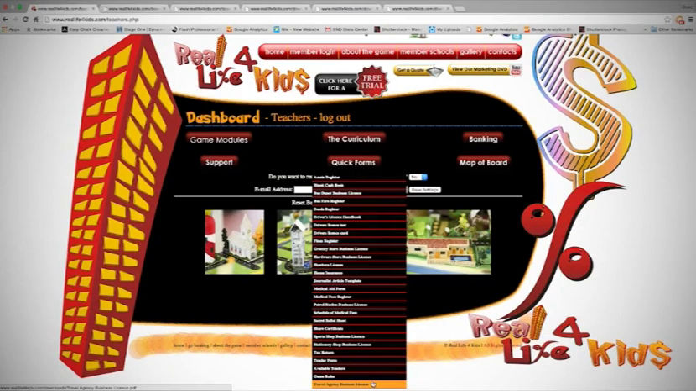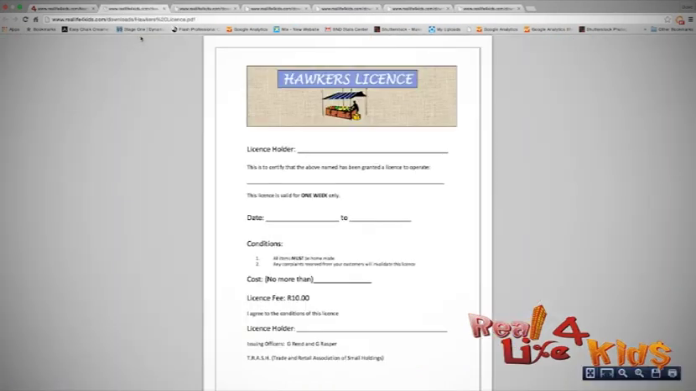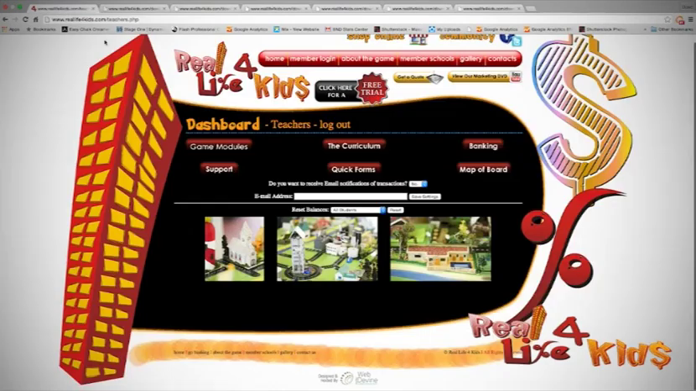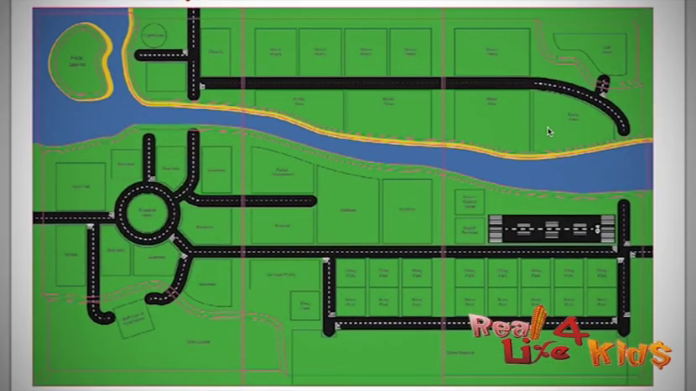A kid might come to you and say they want a hawker's license. You can find hawker's license there, click on it, you can print that off. They can also do that themselves from their login. Finally, there's an example of the map of the board, which I have shown you already, but just a quick access point for you to reference if you need to know where anything goes on the board.